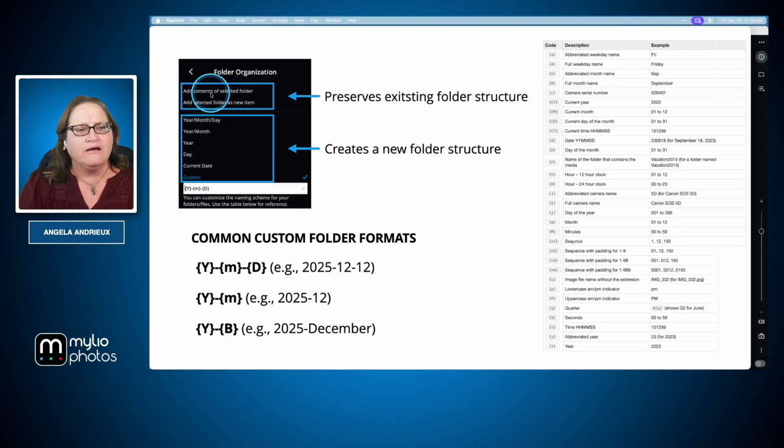And so add contents of selected folder adds everything that's in the folder you select. It's not going to add the top level folder, but everything that's inside of it, all the files, all of the subfolders, everything that's in your subfolders, all of that is preserved and will be copied or moved to whatever location in Mylio Photos you choose.